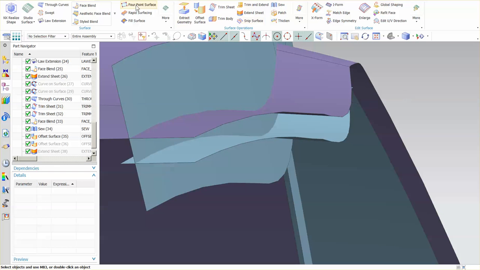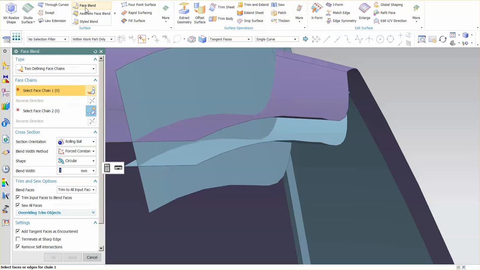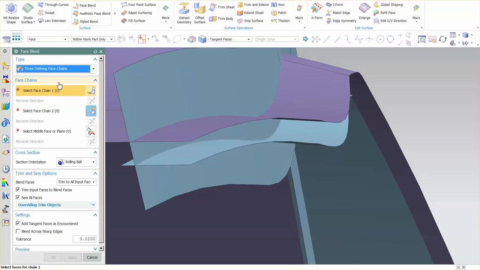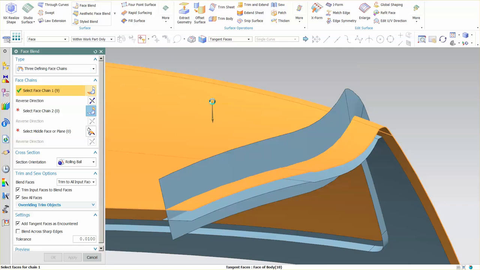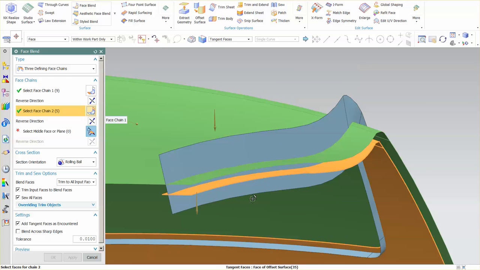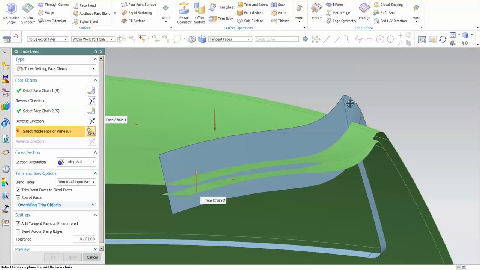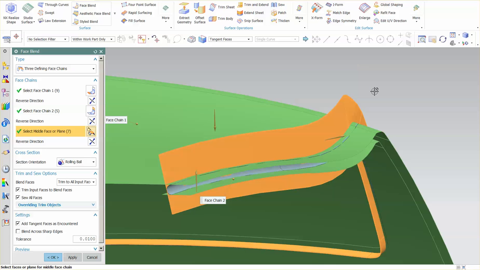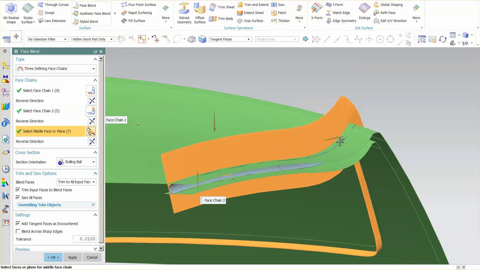What I can use is, once again, a face blend, but instead of simply using two defining face chains and doing it twice, I can go to three defining face chains. And this is one of those scenarios where, again, I may need to have a flat. If I need a flat, this is obviously not going to work. But if you do not need a flat, then you can do it in this fashion. And reverse this.